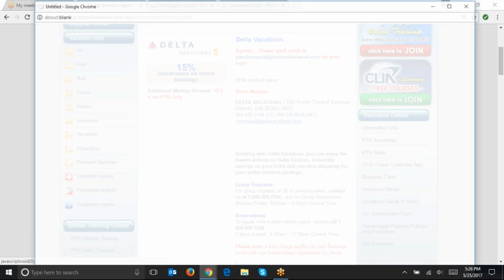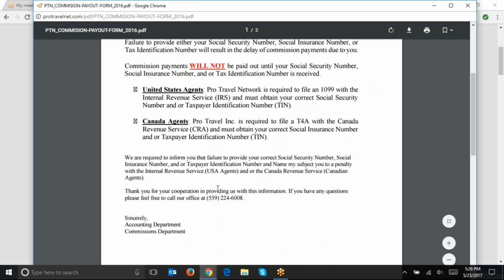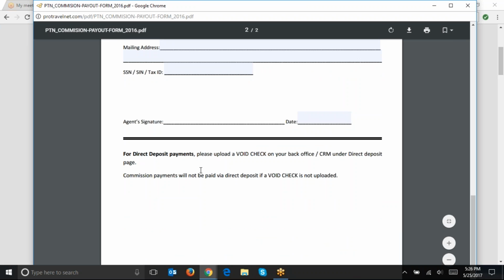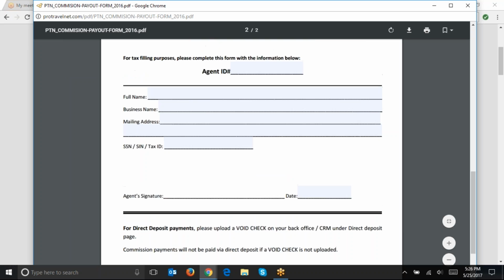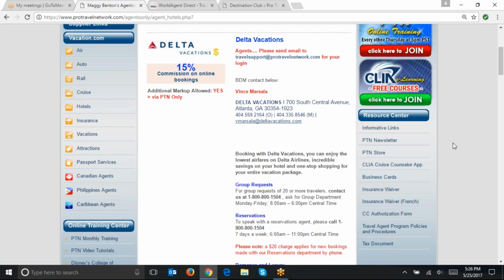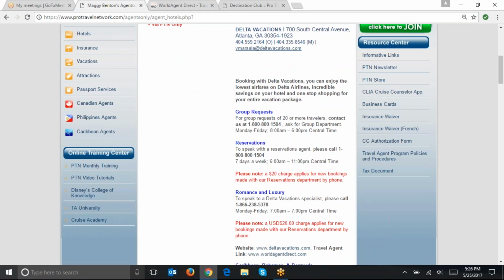If you just started off and you have not sent that to us, download it and send it to us ASAP. This will contain your information like your social and all that. We need a voided check if you want direct deposit. This is important. If you don't do this, you don't get paid commissions. So make sure you go through that. And the other links right here. The newsletters are always here.